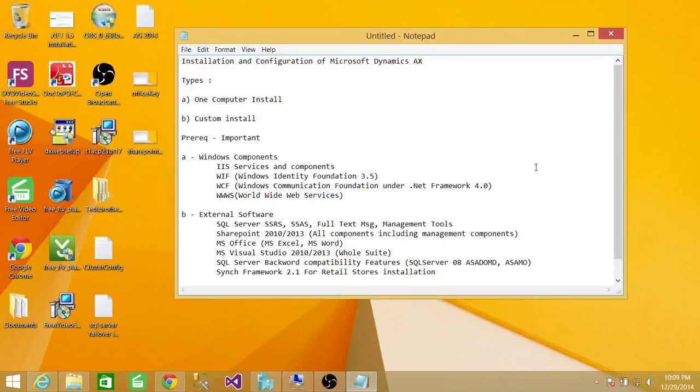Tips and tricks: how to install the prerequisites of Microsoft Dynamics AX in installation and configuration. In this video, what we're going to do is execute those tips and tricks. My first goal is to finish with the Windows components.